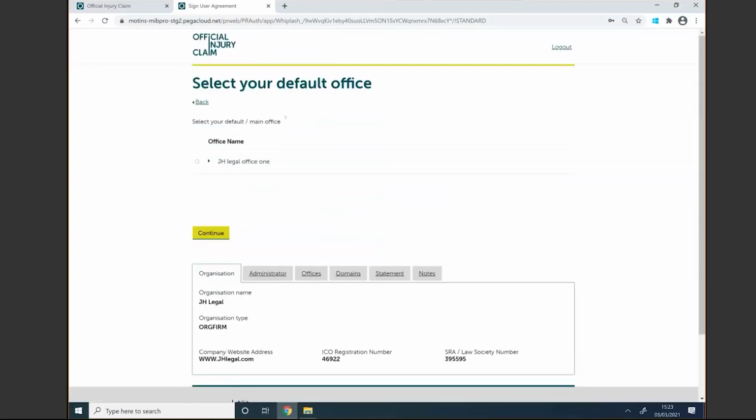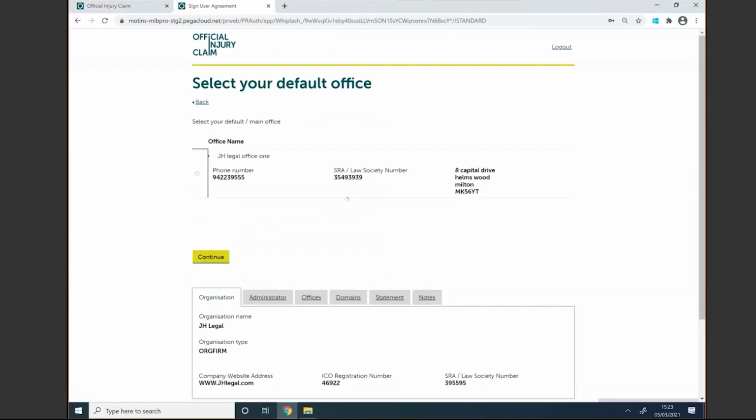Now select your default office. So if you had more than one office here, you could choose which was your default or main office. Upon clicking on the arrow, it then drops down to your office details. You can select the correct one.